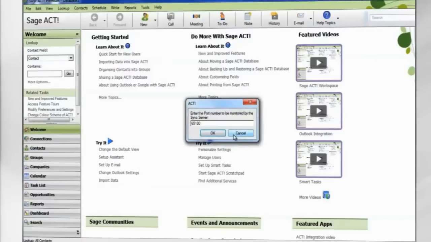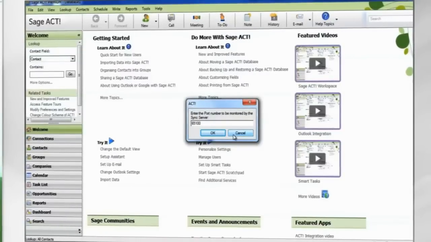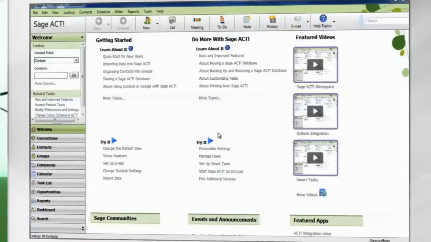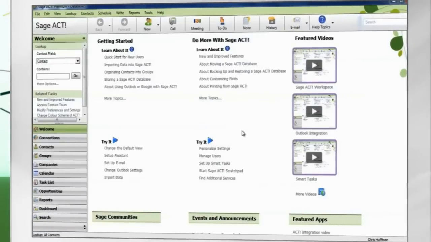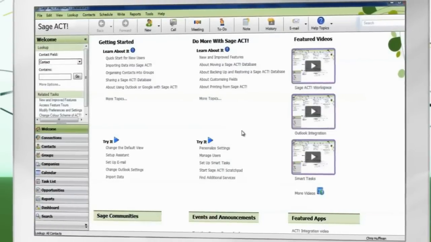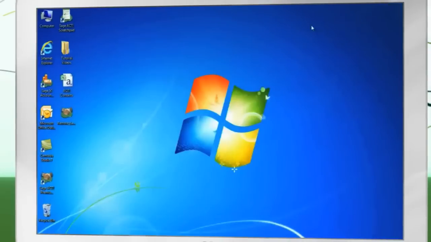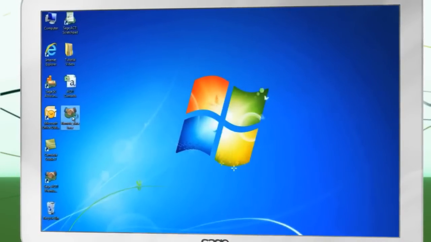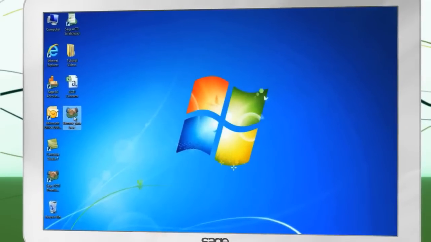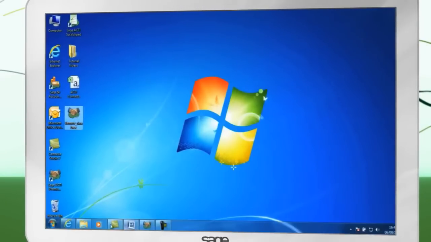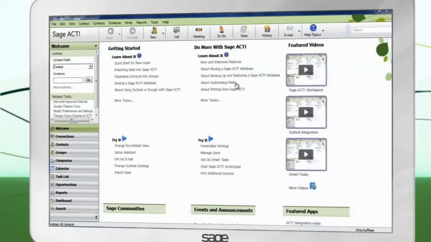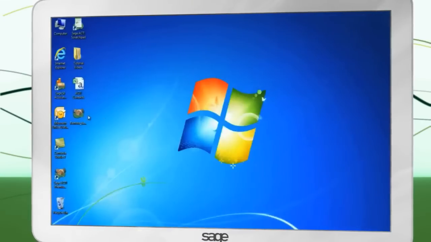The port number must match the one used during remote database creation. This has enabled the synchronization service. This has enabled application synchronization. Sage Act must be open and logged in on the server for synchronization to take place. Premium users can install the Network Sync service, which can synchronize multiple databases even when Act is closed. For more information about this, see Help.